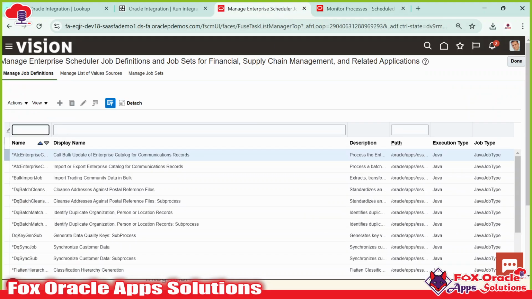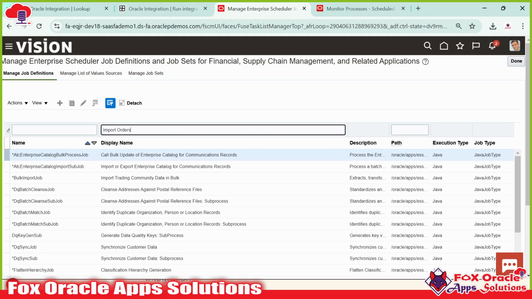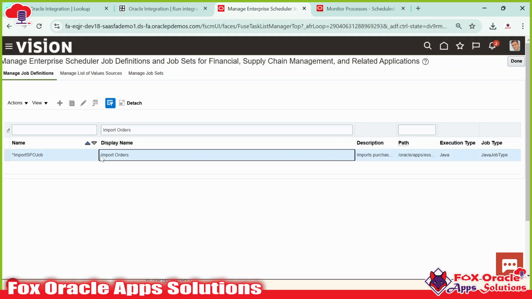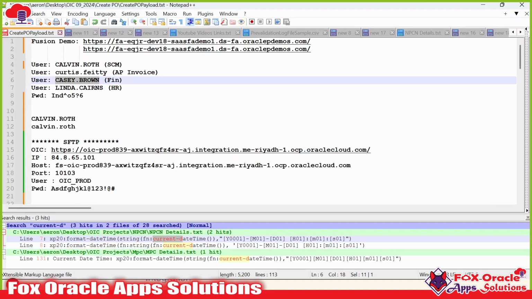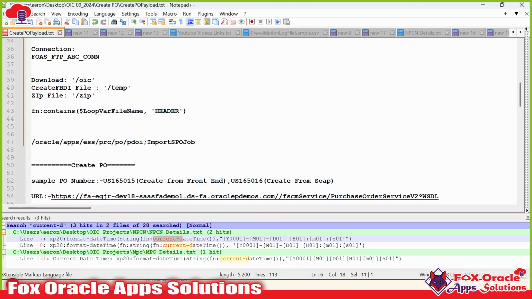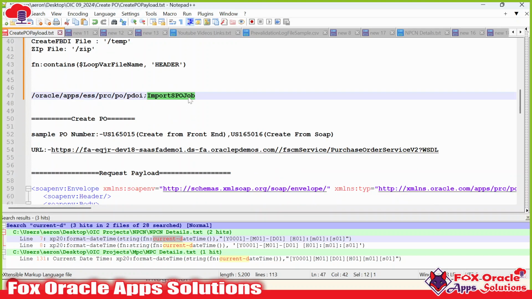So here we just have to search for the job name. Our job name is Import Orders. If you search for import order here, you can see the display name, and what is the name? It is Imports PO job. The same details you can see here. We copy this one, Imports PO job.